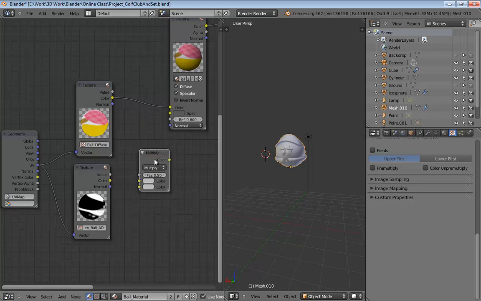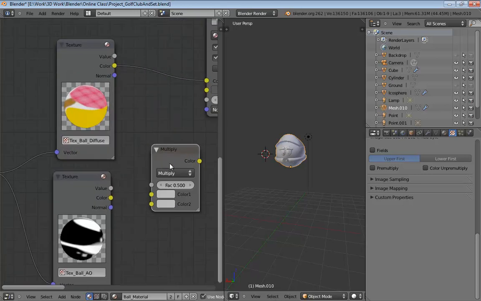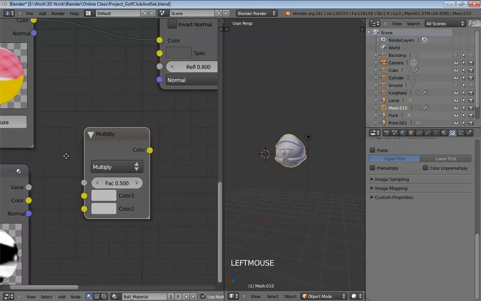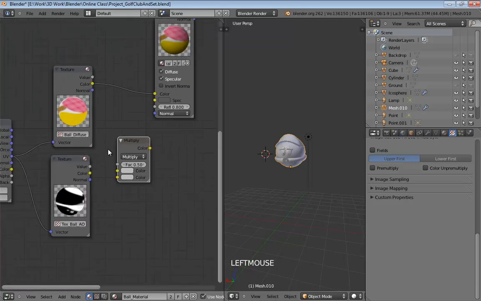So once you add your mix node, now notice it changes the name of the node, and I don't really like this because it's really confusing if you're not already really familiar with Blender. This is a mix node when you create it, but as soon as you take its settings over to multiply, it changes over to a multiply node. So just be aware of that.